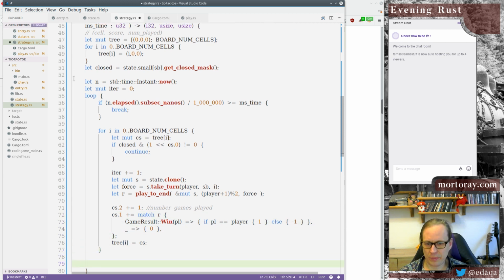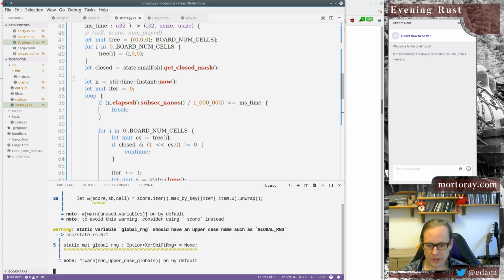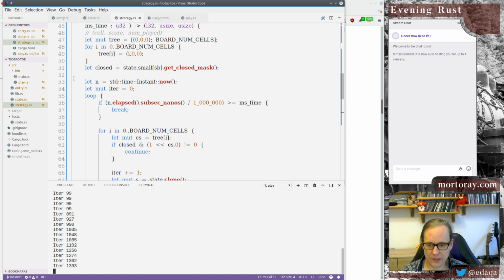Each time we do the loop, we want to sort it. So tree.sort by key, and this will be t.1, the score. Just make sure this works first. Okay, and so we haven't changed the game any, right? We've just sorted it, so we have a different ordering here.